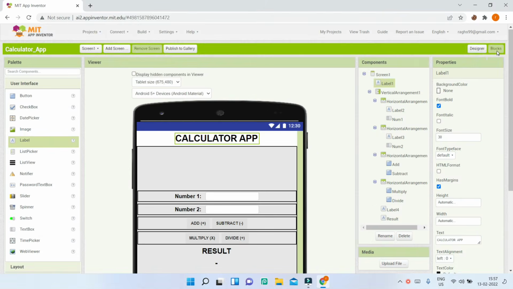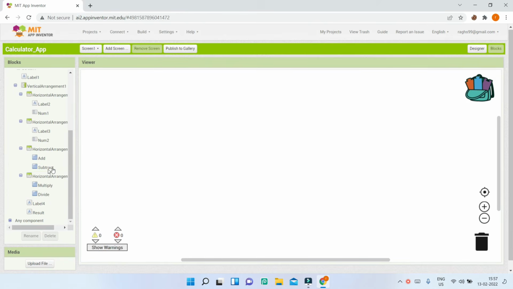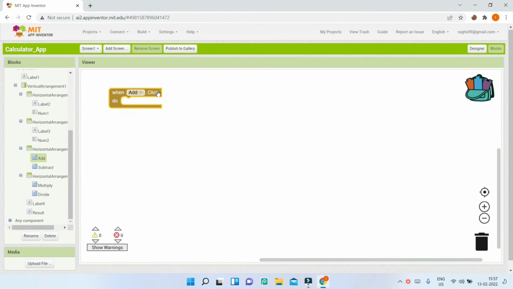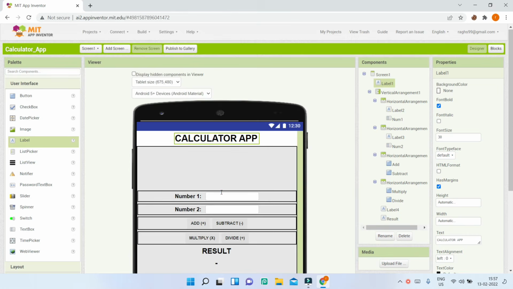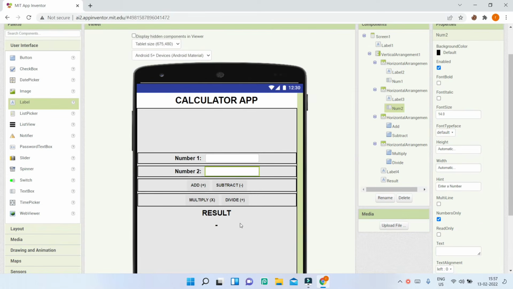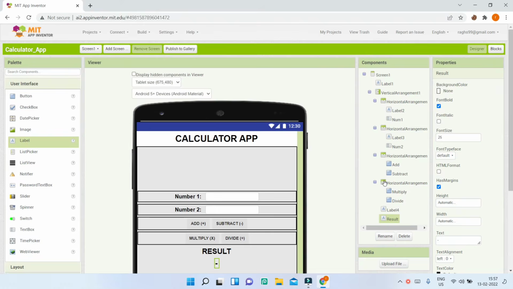Now let's go to the block section. So first what we are going to do is, let me go to this button, add button, and when the add button is clicked, we need to add the two numbers which are entered in these text boxes, which is num1 and num2. So to add both of them, and after adding we will show them in this label which is called the result label.